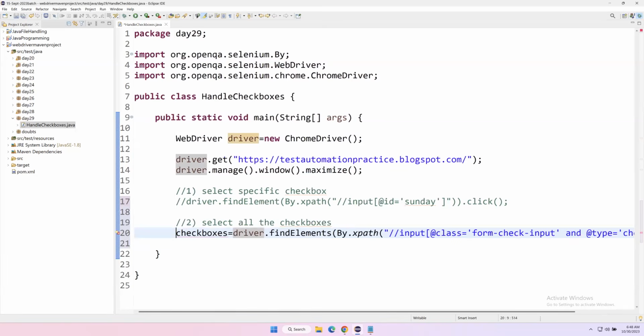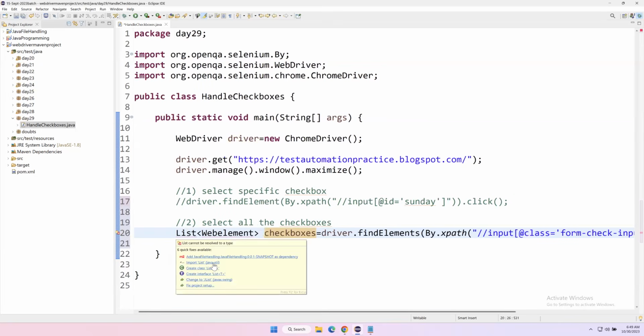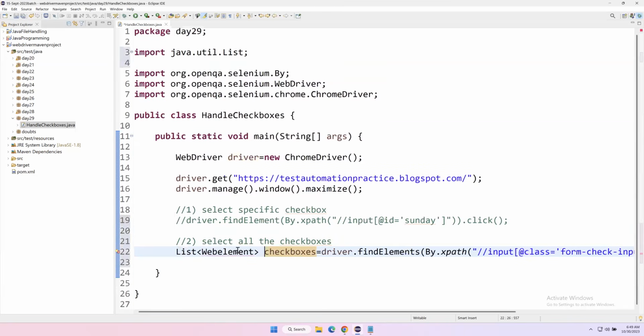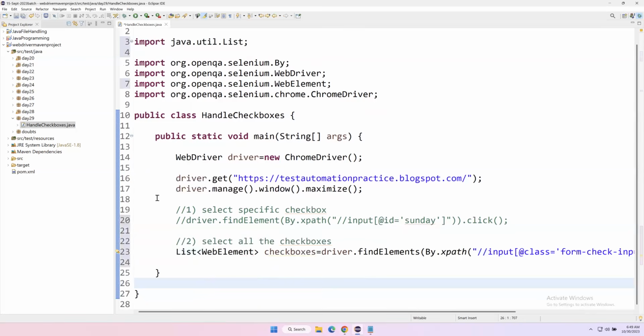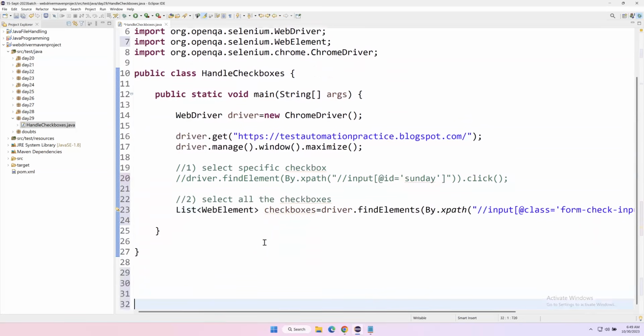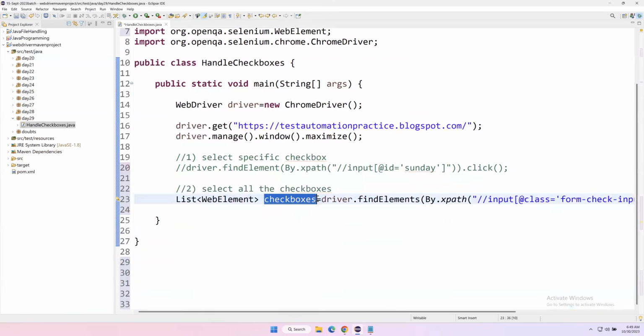Now, what is the return type of this? Yes, list collection of web element. Every checkbox is what? Web element. So we need to import List of WebElement. From java.util, we have to import List, also WebElement, is a capital letter. Okay, so now what we have done here is we have captured all the checkboxes into this.